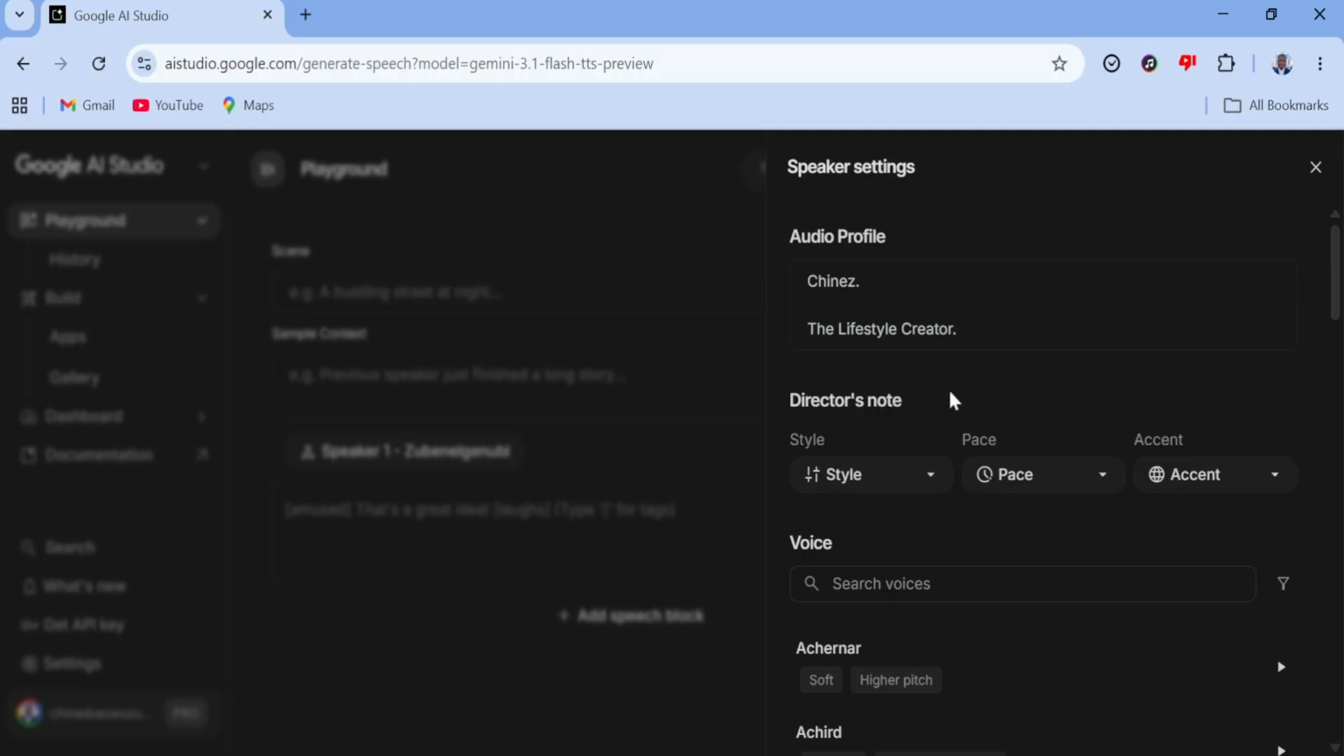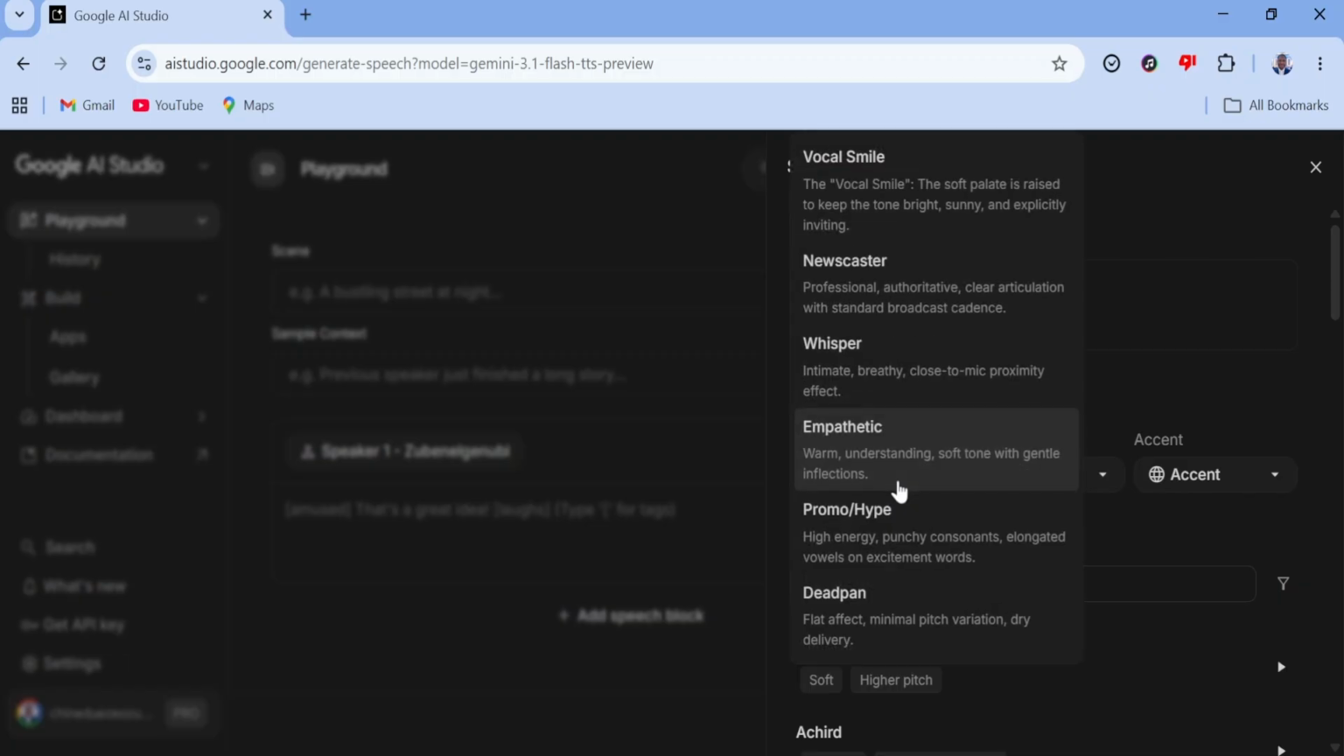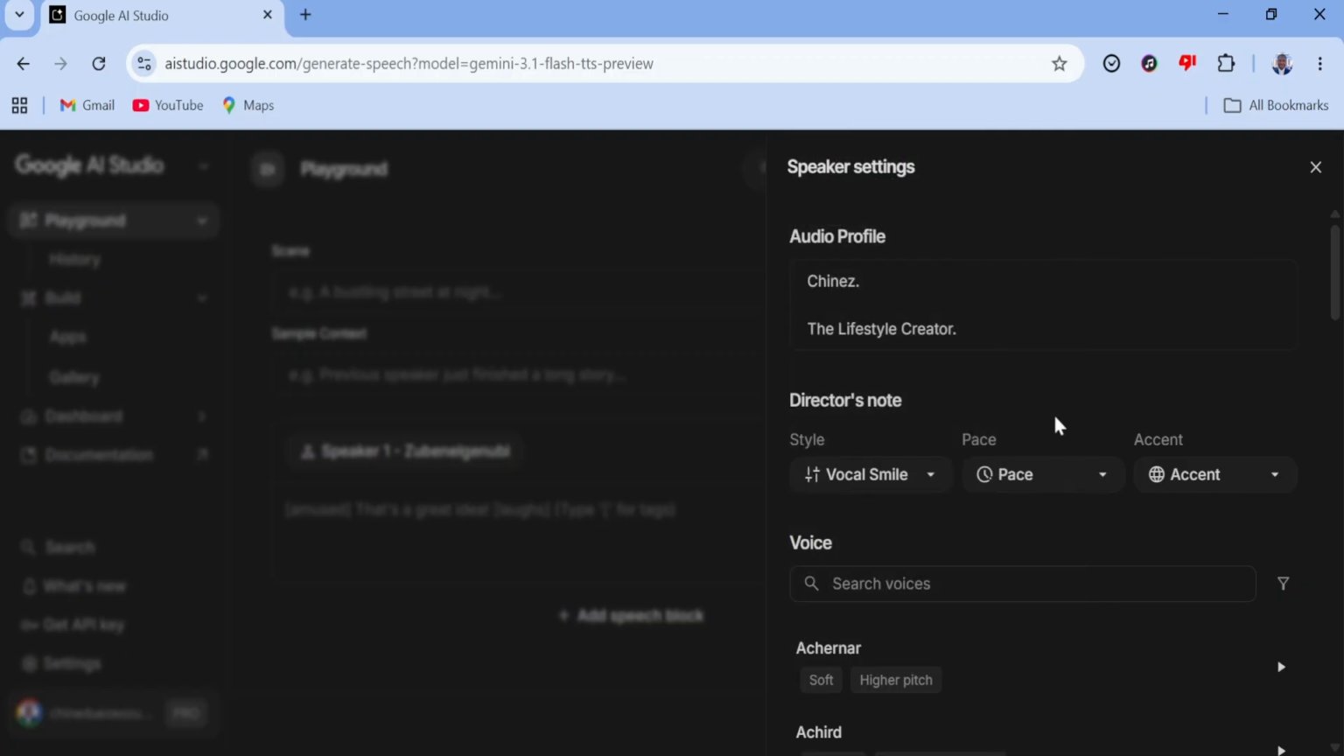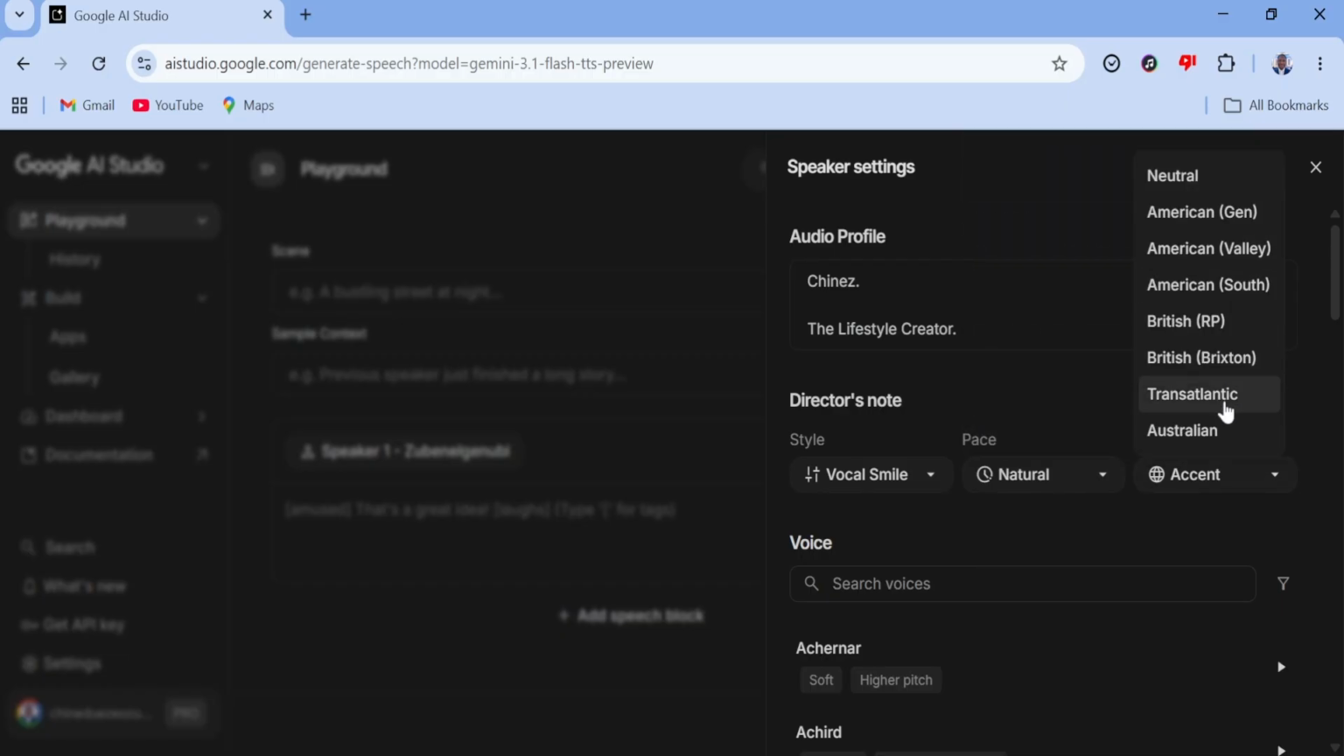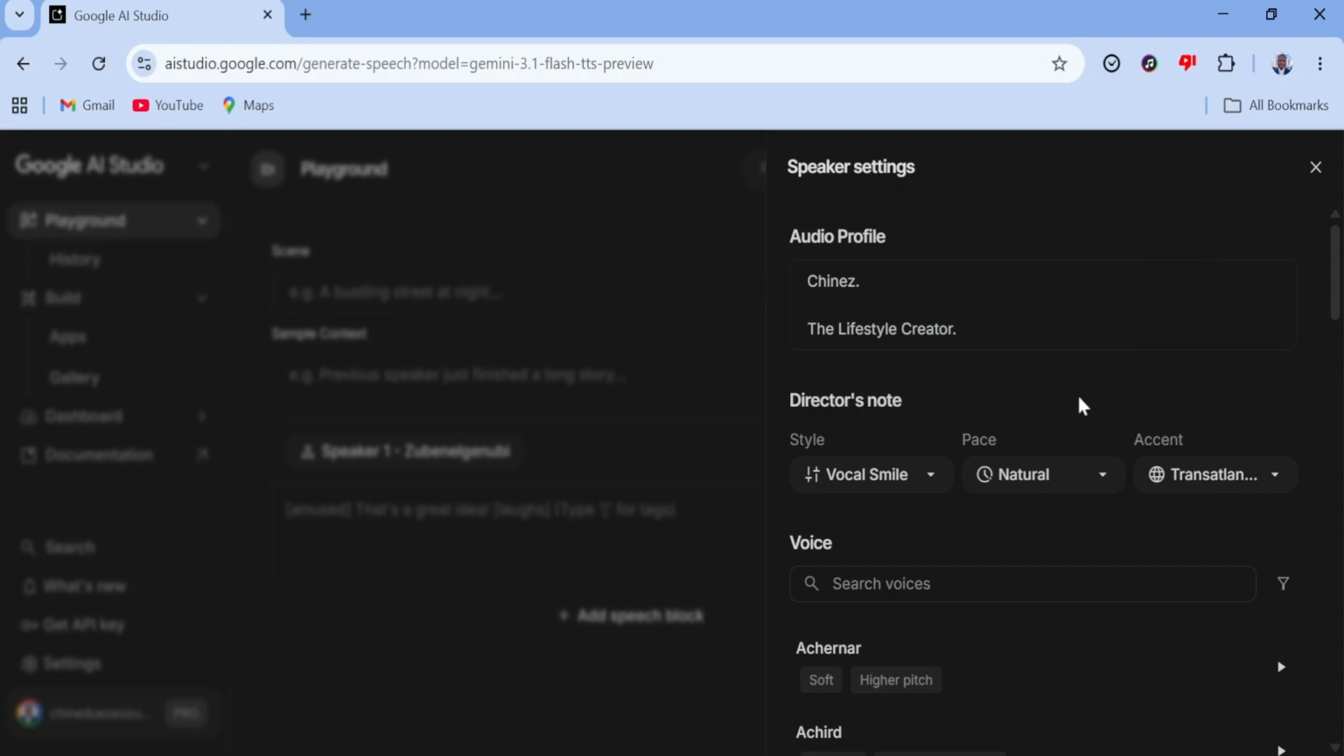The next, we're going to set up the style, pace, and accent. So for this particular context, I'll set up vocal smile. Pace, I'll go with natural, and accent, I'll go with transatlantic, because that was the one that worked best for me. You can select any one of your choice.